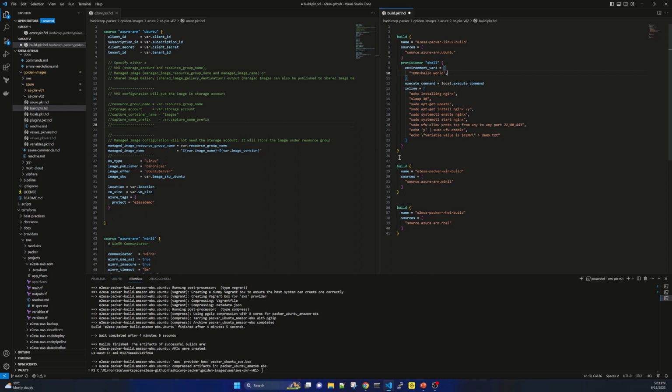So we know the purpose of why we have created these three separate builds to build three images separately: one for Windows, one for Ubuntu, and another for Red Hat. Perfect. Now let me run this.